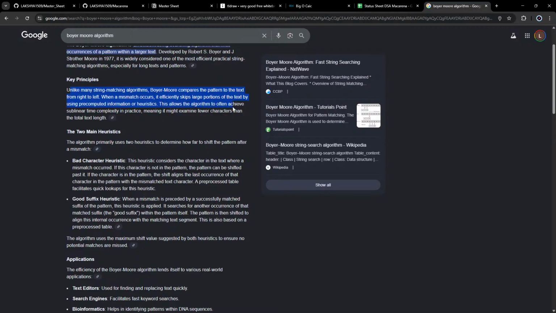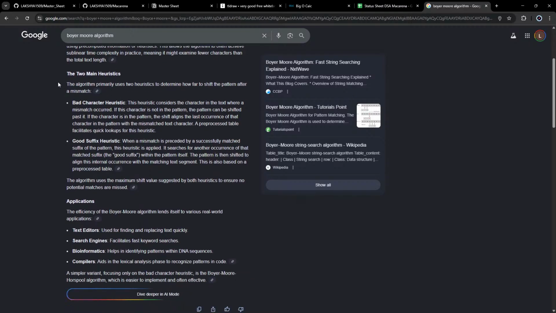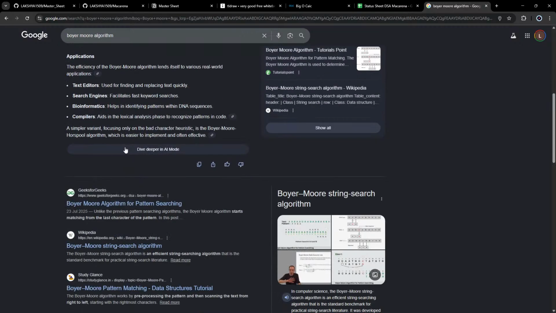This allows the algorithm to often achieve sublinear time complexity in practice, meaning it might examine fewer characters than the total text length. Two main heuristics. The algorithm primarily uses two heuristics to determine how far to shift the pattern after a mismatch. Bad character heuristic. This heuristic considers the character in the text where a mismatch occurred. If this character is not in the pattern, the pattern can be shifted faster. If the character is in the pattern, the shift is fixed.